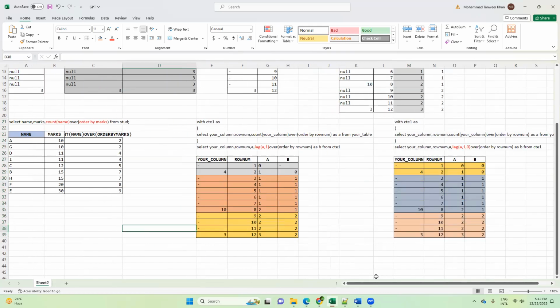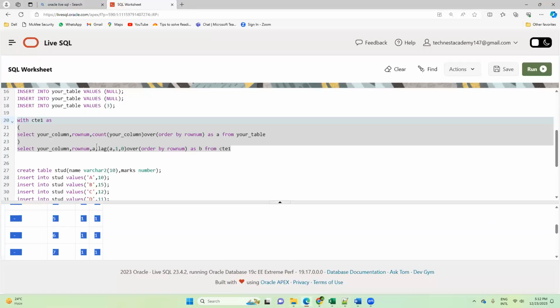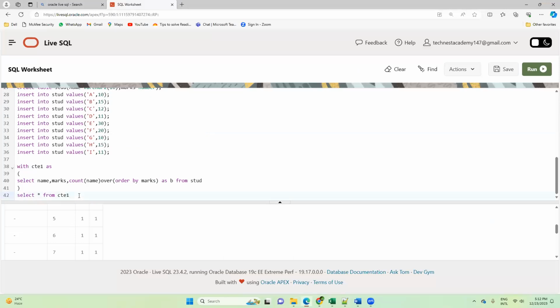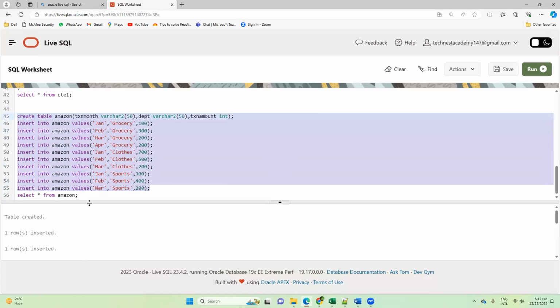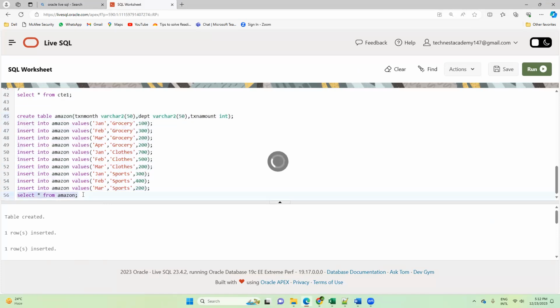Let me take an example to explain what first value and last value are. I will take this Amazon table. I hope you all remember we have discussed this a number of times during our classroom sessions. Here we have the department, transaction month, and transaction amount.